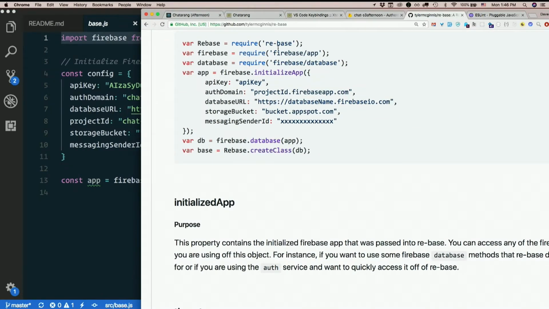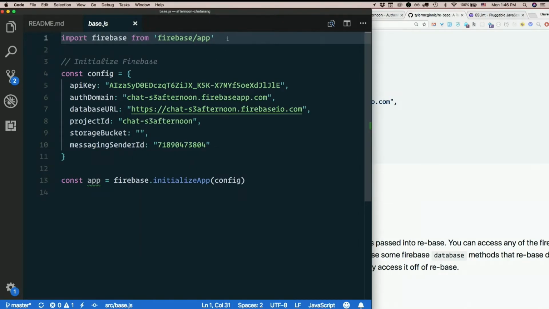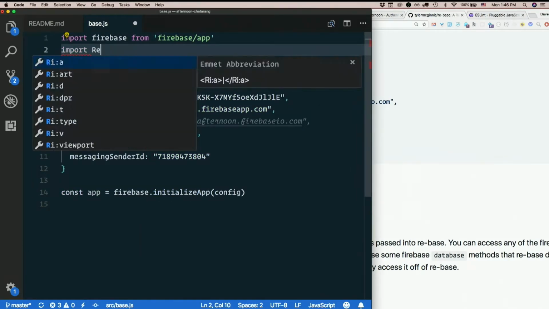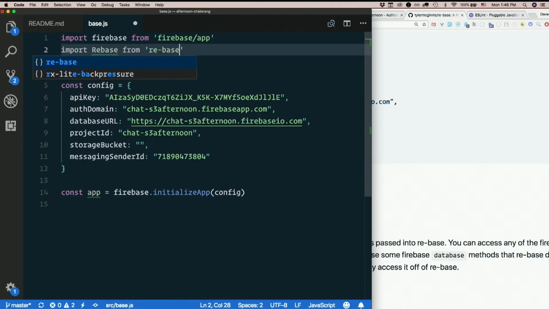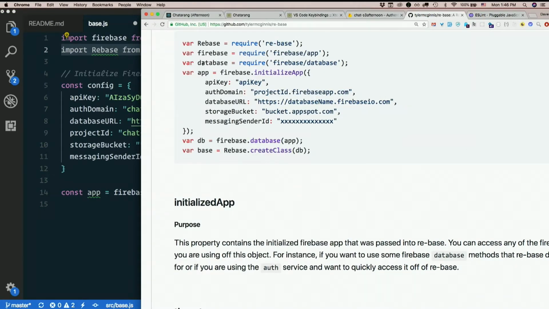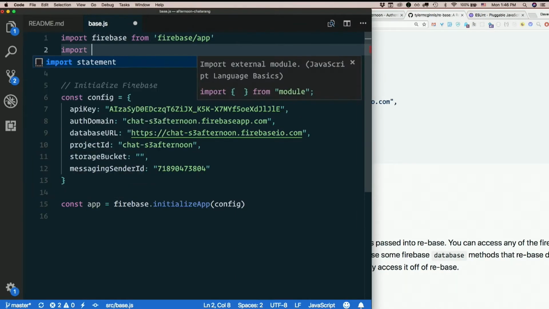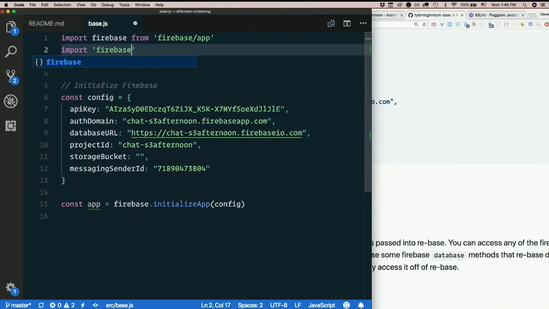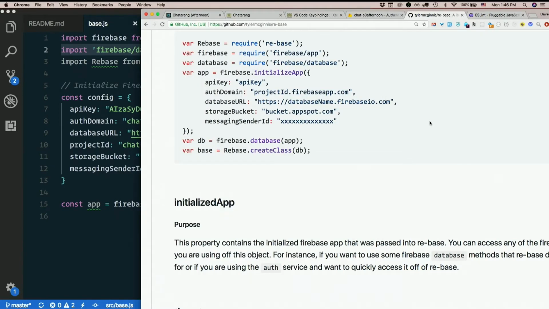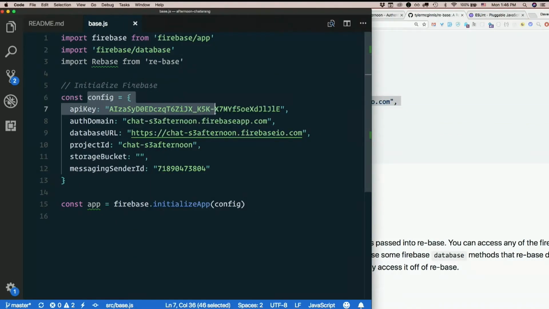So we also need to import rebase from rebase. So I bet that is just import Rebase from 're-base'. And we need to import firebase/database. So for that one, we can actually just say import 'firebase/database'. We don't actually need to import anything from it, because that will just add it to the Firebase object that we already imported. We don't need to import it as anything. Okay, so those are the imports. Then we initialize our app. We already did that. Right, there's our config, there's our app.